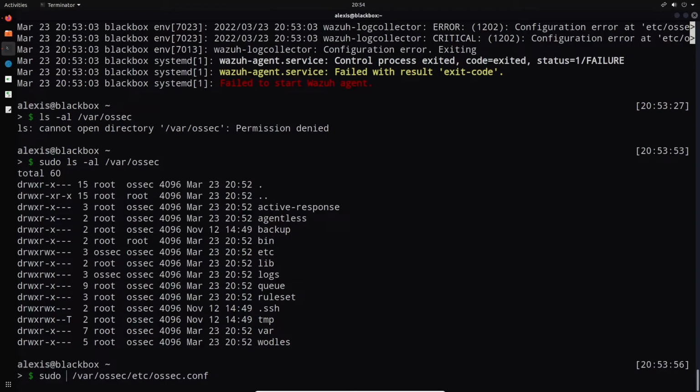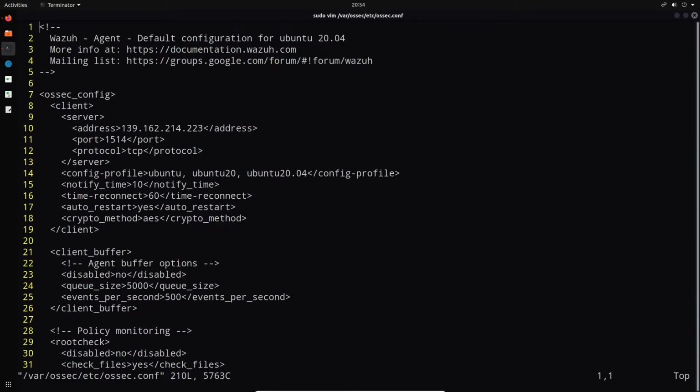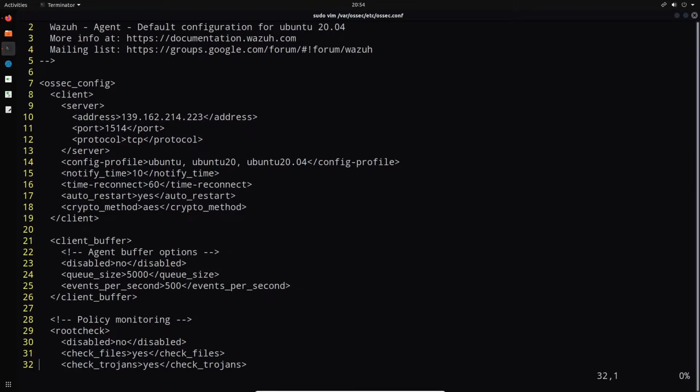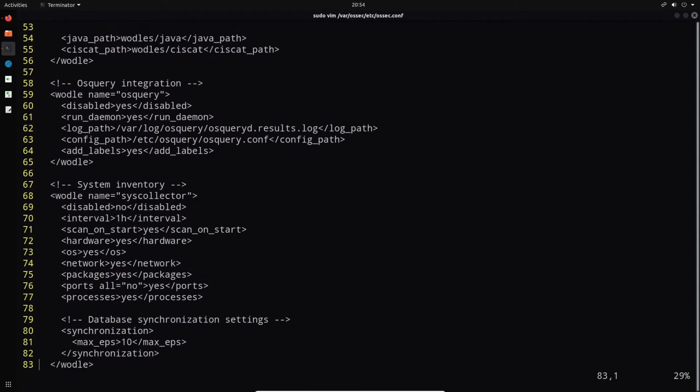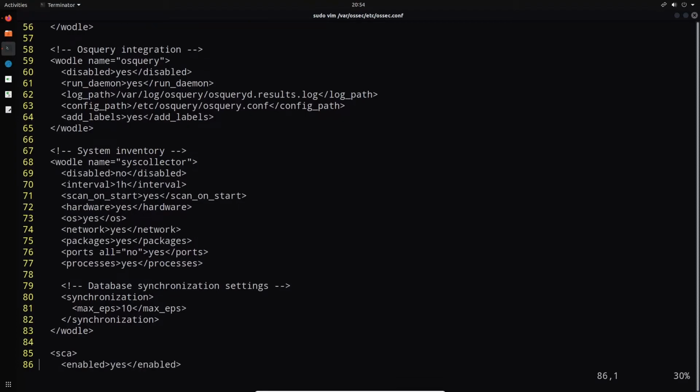I believe we need to configure a few things. So sudo vim. All right, so that looks like it's fine. What we need to configure in terms of log collection, which I think was what was causing the issue. System inventory, syscollector disabled, no. Startup, yes. Packages, ports, that's fine. Let's see.